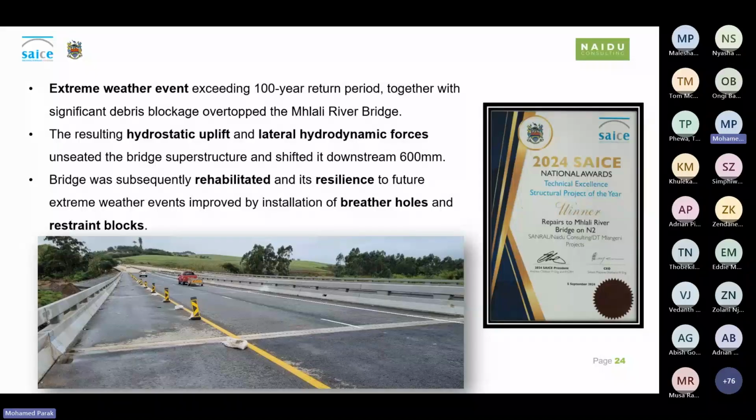So in conclusion, what we can say is that an extreme weather event exceeding a 100-year return period, together with significant debris blockage, overtopped the Mhlali River Bridge. This resulted in hydrostatic uplift and lateral hydrodynamic forces, which unseated the bridge superstructure and shifted it downstream by 600 millimeters. The bridge was subsequently rehabilitated, and its resilience to future extreme events was improved by installation of simple measures such as the breather holes, which allow the trapped air to escape, as well as the restraint blocks, which increase its lateral resistance to horizontal hydraulic forces.